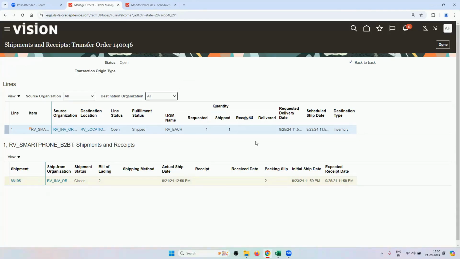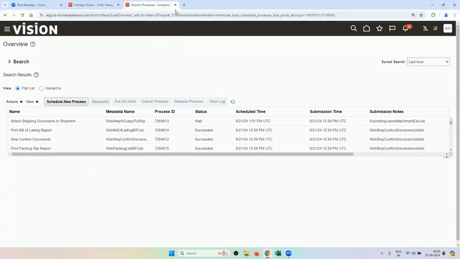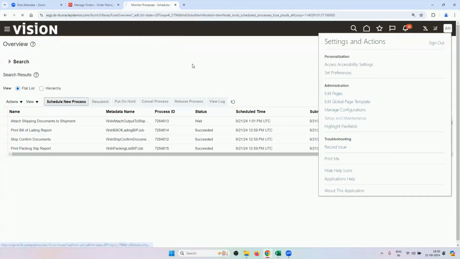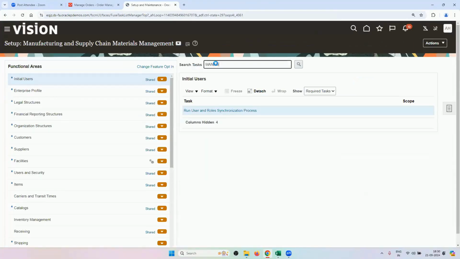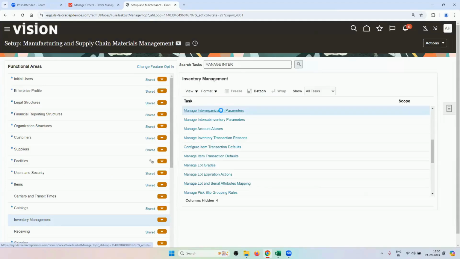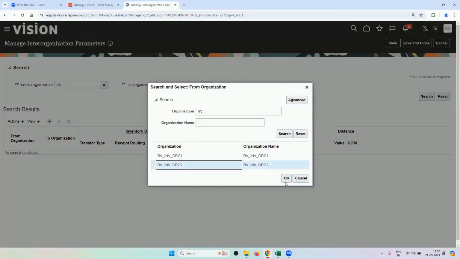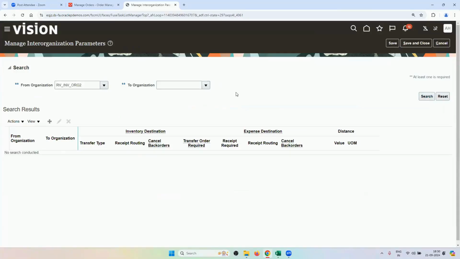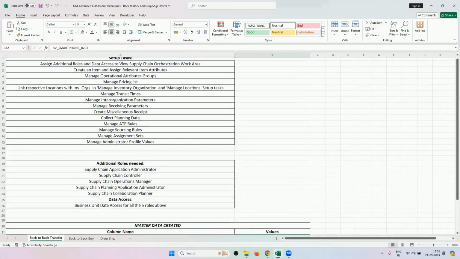So this is where that configuration of inter-organization parameter comes in. Let me go to that configuration again and show you the link one more time. Same task, we are going to inter-organization parameter, from RV inventory 2. So this is the same task, this one, what I had shown you.